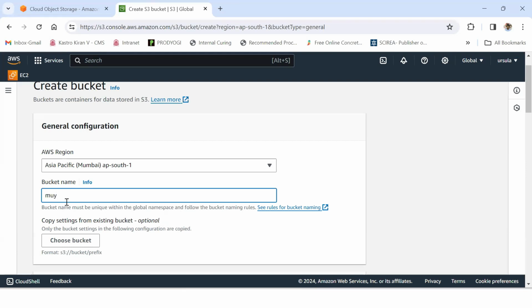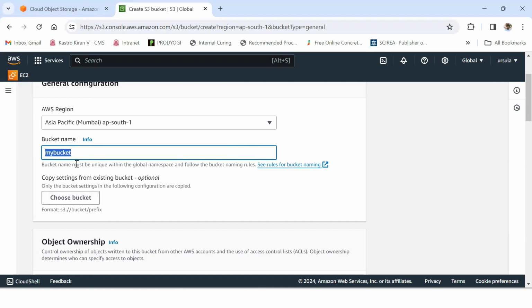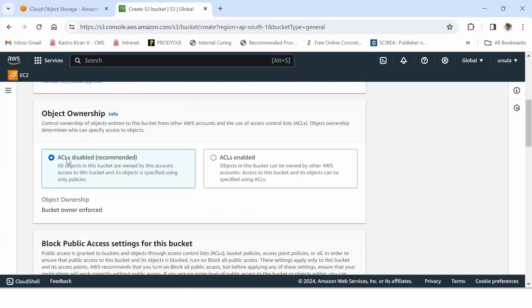Let me show you. Here I'll just see whether there is any bucket with this name or not. Let us try to create one with the name my bucket. I'll give the name, and for object ownership, let it be ACLs disabled only. I'll not go with ACLs enabled. We'll talk about ACLs enabled after we work with the S3 bucket creation.